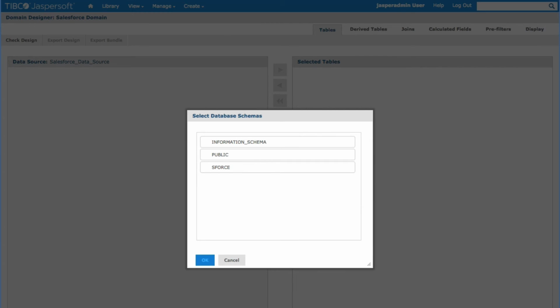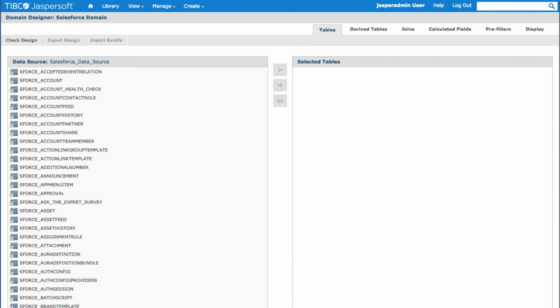The first thing you will see is the Database Schema Selection dialog. Choose SForce and then the OK button. Once you choose the SForce schema, it's now just a matter of choosing your tables and joining them together. At this point, creating a domain would be no different than creating a domain with a relational database. After choosing your tables, you'd of course choose your joins and then create your display to create a user interface with all of your different fields laid out in a nice categorical manner.